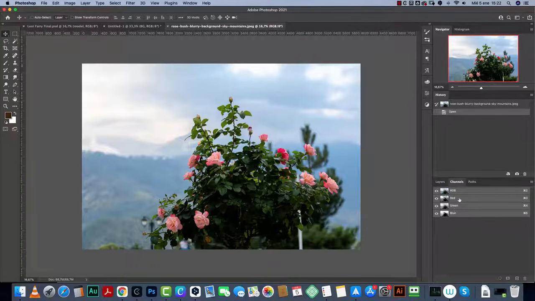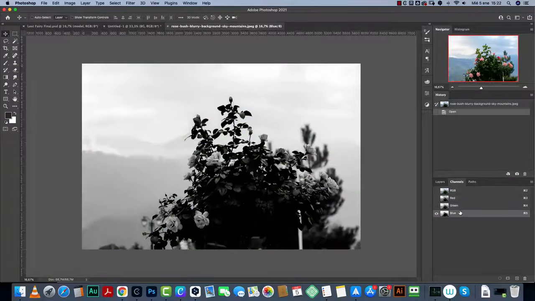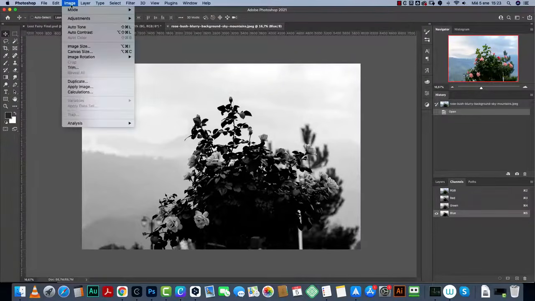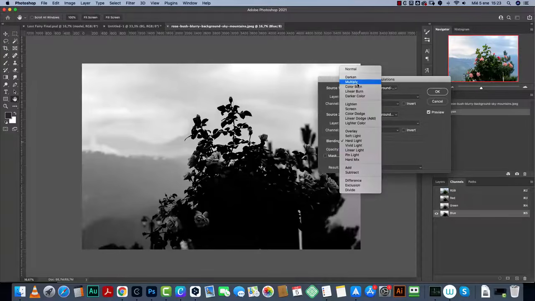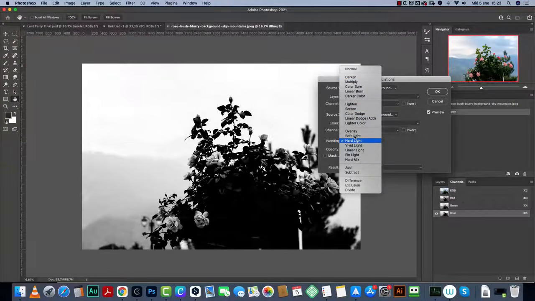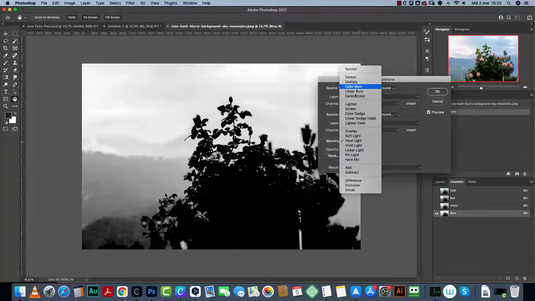Basically, we go to channels, check each channel and choose the one that gives us the most contrast between the background and the object that we want to subtract. In this case, it's the blue channel. You can see that the background is pretty white and most of the plant is black. So once we have the channel that we want, go to image, calculations, and here we could, most of the times, just use the same channel and multiply it by itself, or sometimes highlight works good, sometimes burn, color burn or linear burn or multiply works well.